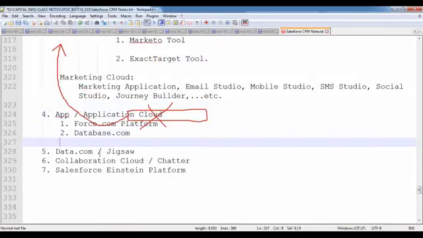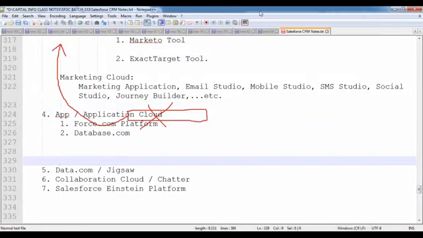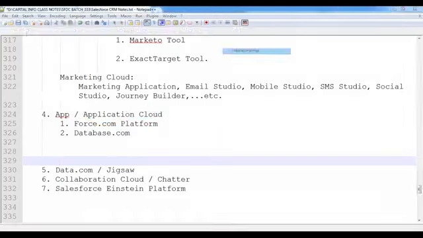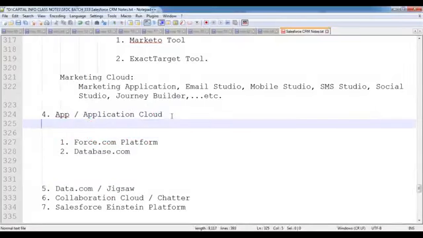The next feature is App Cloud. What do we mean by this App Cloud feature, and what is the use? App, or application cloud. As of now, we have discussed Sales Cloud, Service Cloud, and Marketing Cloud. As part of CRM, Salesforce has given sales, service, and marketing automation features, that is, sales related, service related, and marketing related features for your business.